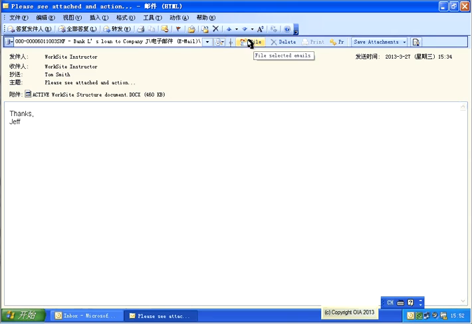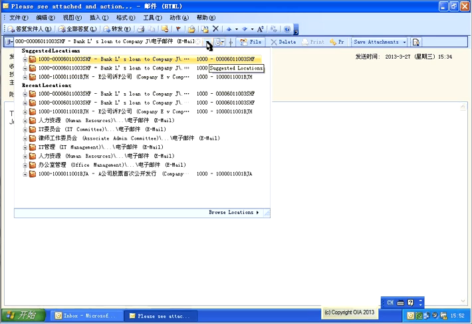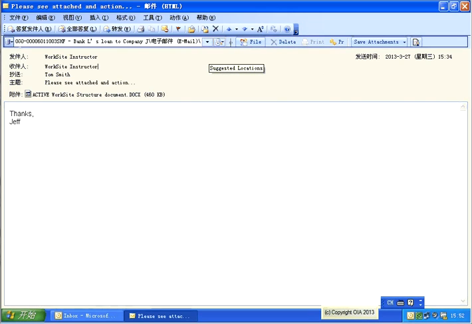What's probably important is this location bar is what we call a suggestions toolbar, and this allows the system to be able to suggest a location where we might want to file this email based on our previous filing behaviour. For example, the last few times I've received an email from the Worksite instructor, I've saved the email in Bank L's Matter workspace.